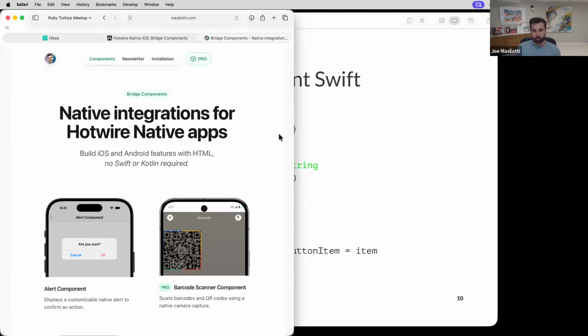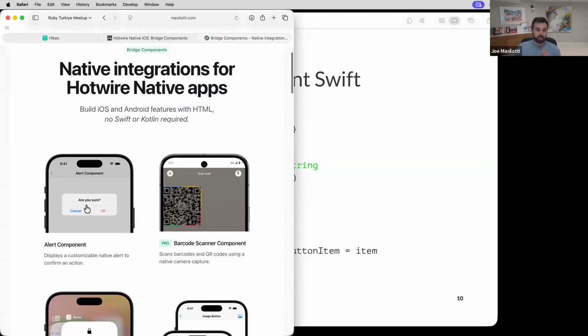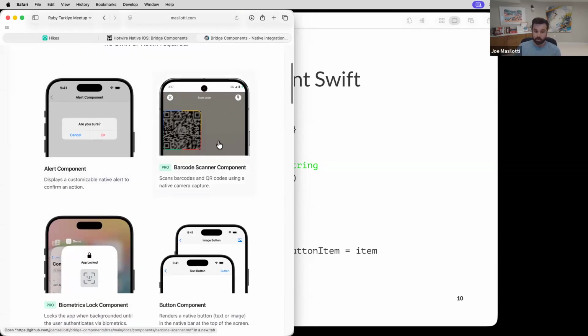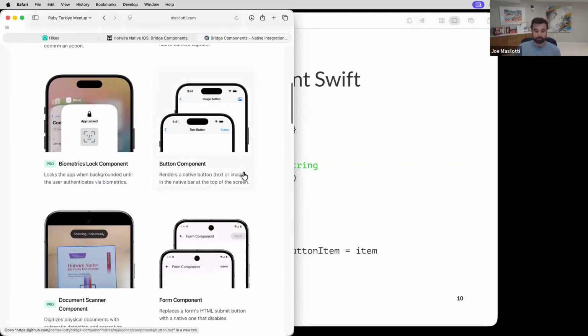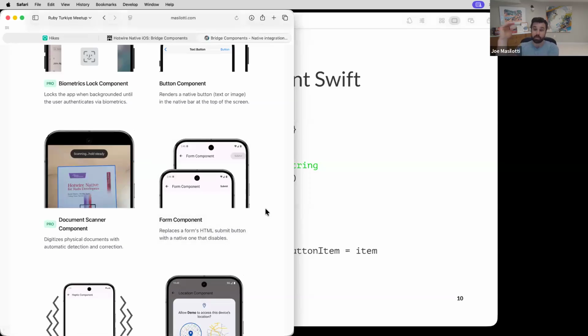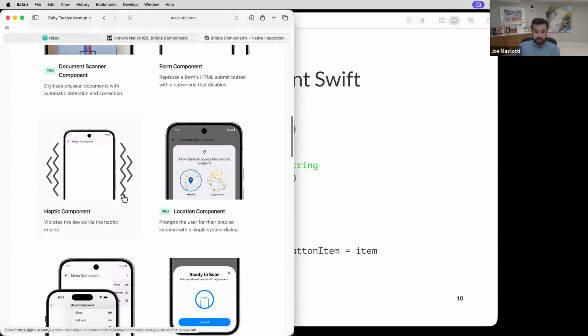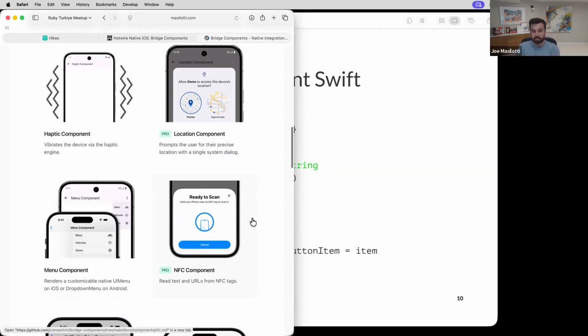So this is my bridge component library that has a free, and just a heads up, a paid package. So some of these do require payment, but you can do native alerts, barcode scanners, biometrics locks. We talked about building that button component. Forms, so something when you click submit, it'll disable the submit button until Rails tells you that it's actually submitted. Vibrating through haptics, user location, NFC scanning. Any API that the iOS or Android library provides, we can hook into those with a bridge component.